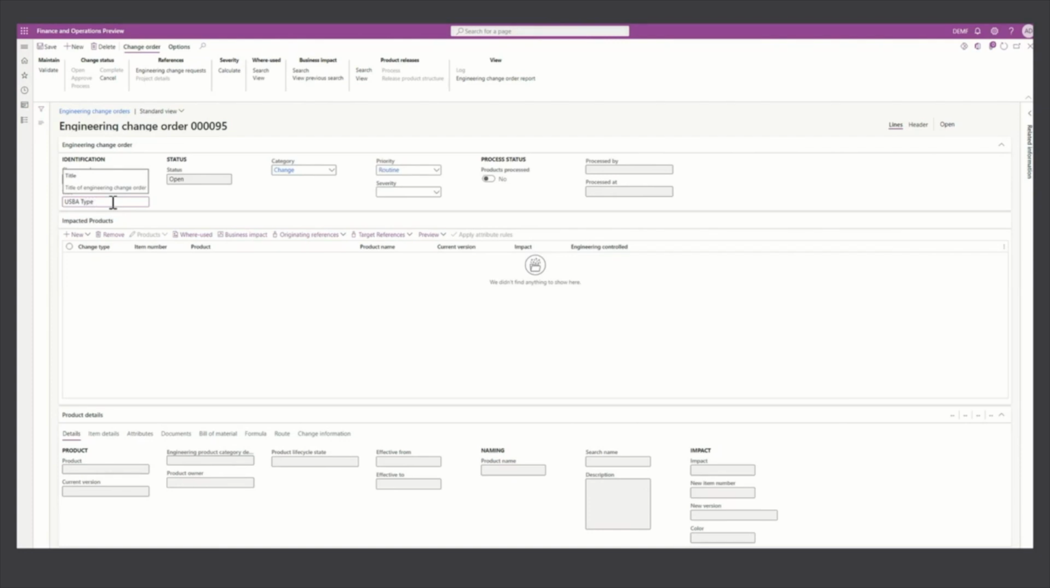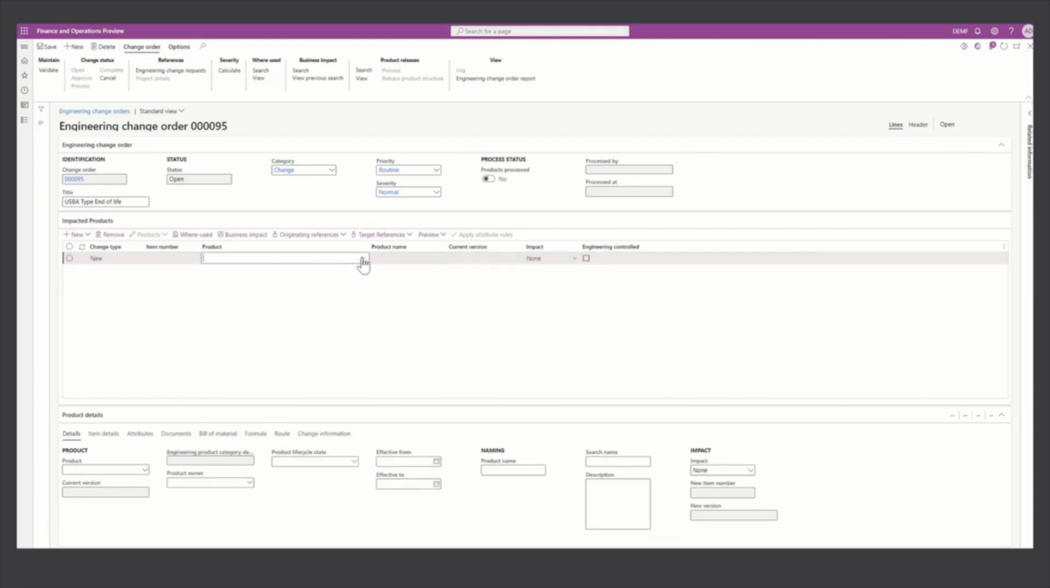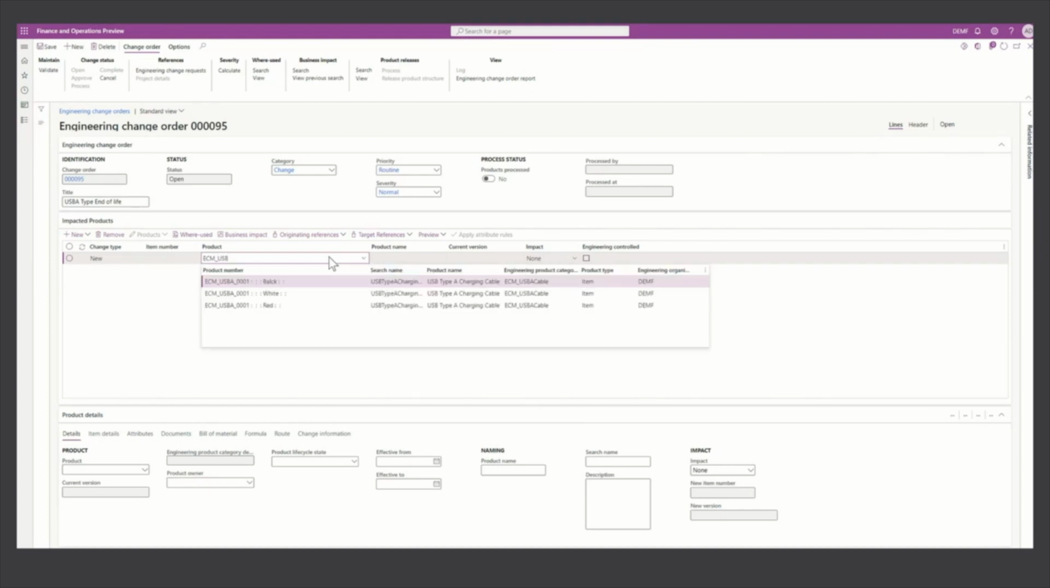So some meaningful title. And then we'll specify other attributes on the change order header, such as severity. We'll keep the severity as normal in this case. Now we'll go ahead and add our impacted product. So we'll do add existing product. We'll search for our USB Type A cable product and choose the right variant. In this case, it's red.